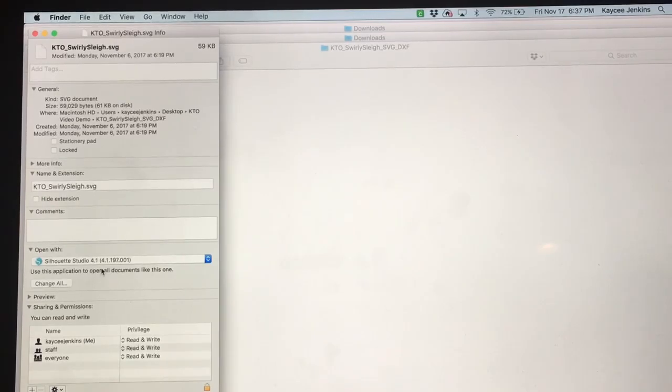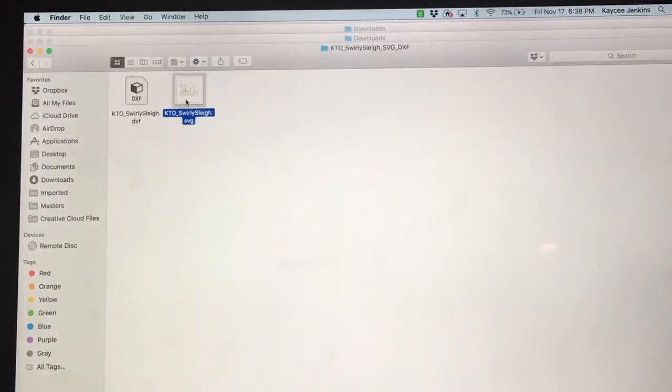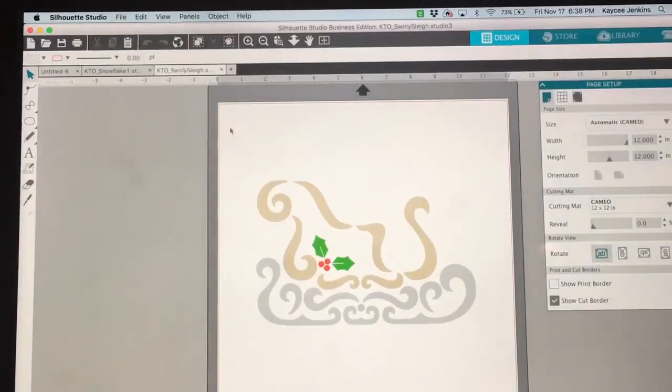Now, if you're on a Windows machine, you're probably going to need to go through Control Panel and make your changes there. You can Google around and see how to change the default program for a Windows machine, and you'll find some instructions. But for me, right-click, choose Get Info, choose what I want to open it with, and then if it's the first time I'm doing this, I'm going to hit Change All. So now I've made that change. Now let me double-click this file, and it automatically opens for me in Silhouette Studio.